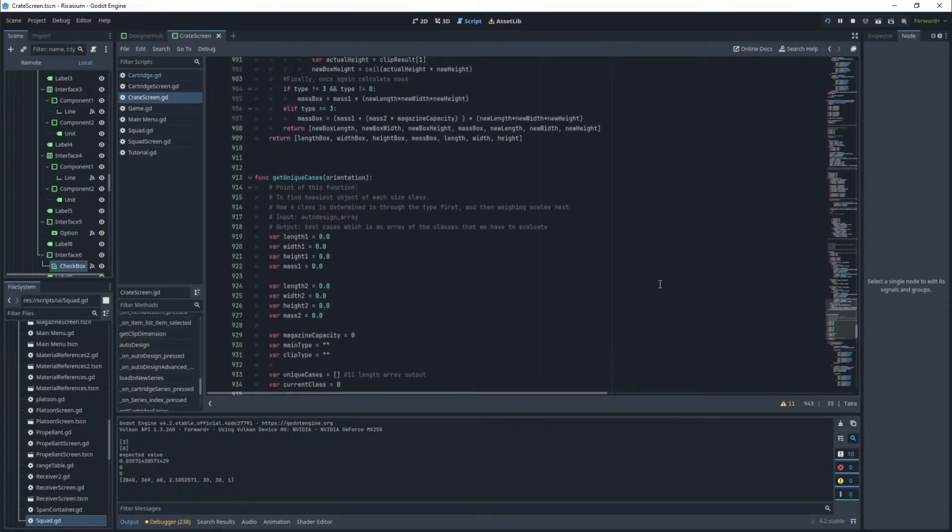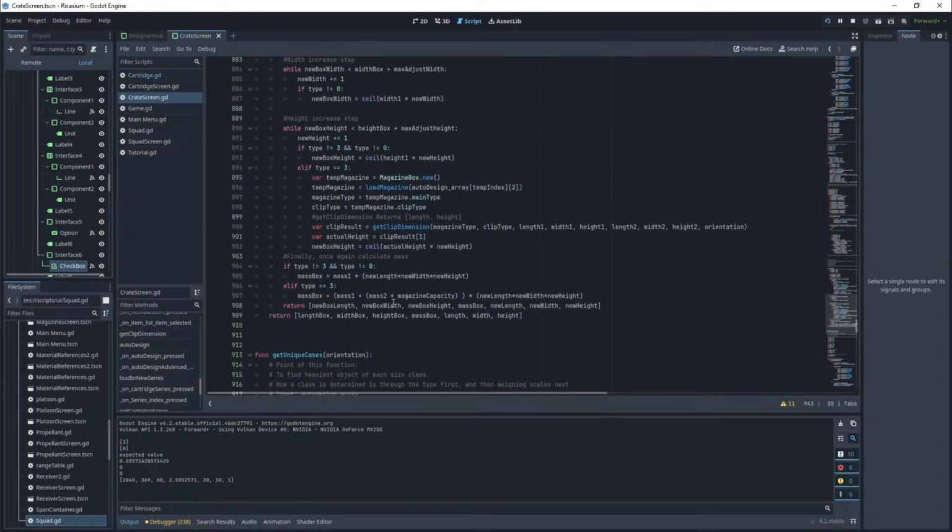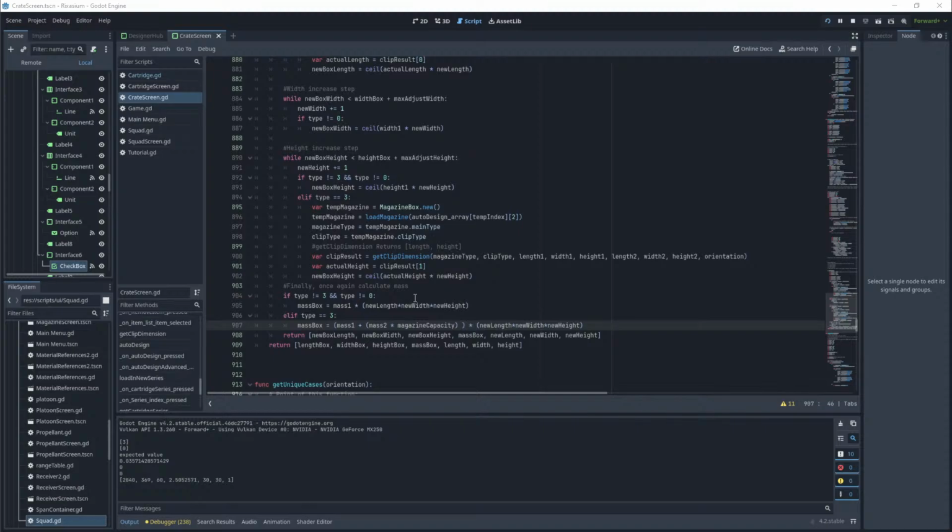Where is what I want? Mass 1 plus mass 2 times magazine capacity times new length, new width, new height. Yeah, so there might be something wrong with that part. Should not be 2.5.